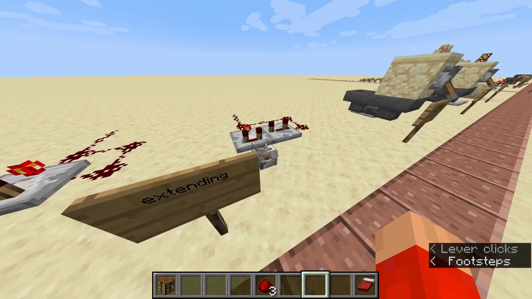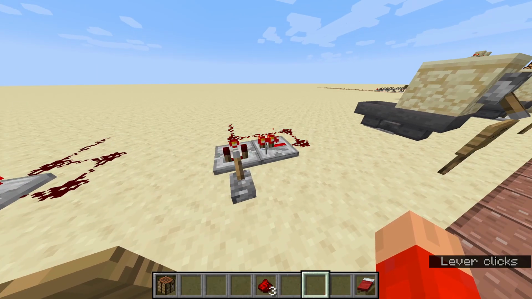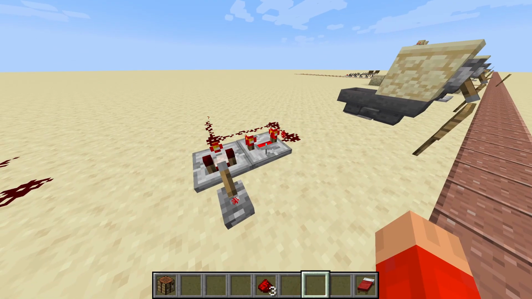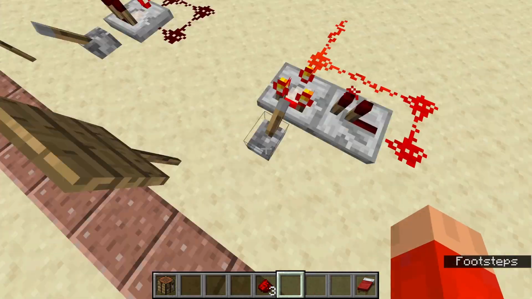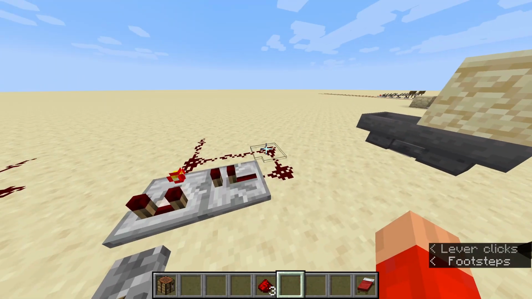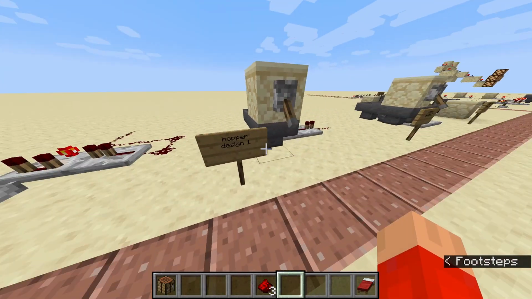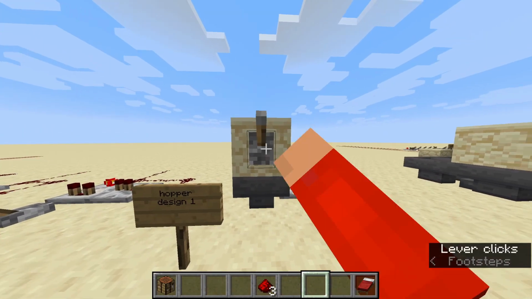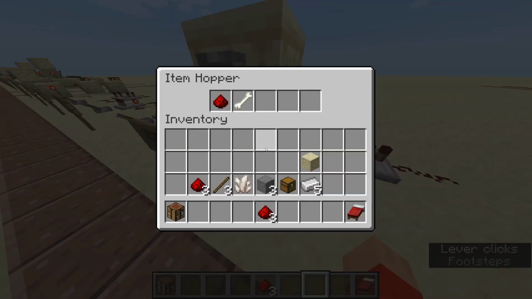And then you can always add a repeater and extend it. So if you want it to be like this, you can extend it to 2 ticks on, 2 ticks off, 3 ticks, 4 ticks, or 5 ticks. And you can see that's half a second. So you can always add more repeaters, but then it gets to a point where it becomes unnecessary because there's too many repeaters.